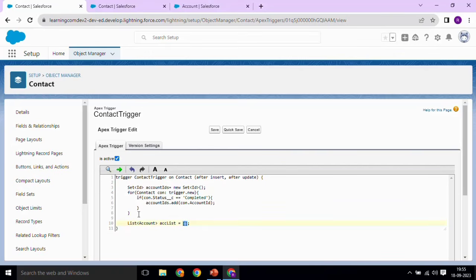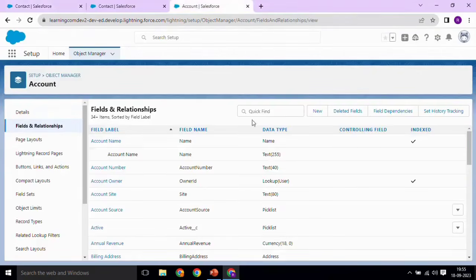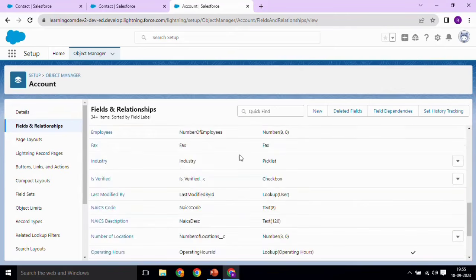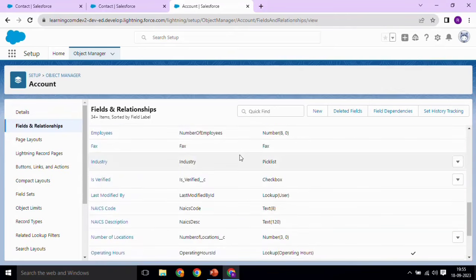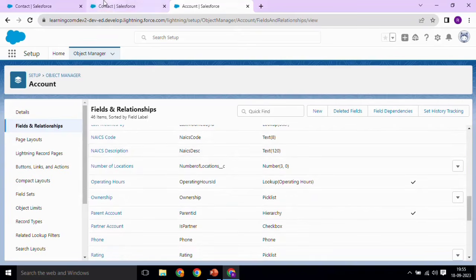Salesforce Object Query Language, also known as SOQL, is very similar to SQL. Writing queries in Salesforce is very similar to SQL. So I'll simply write SELECT Id, Name, and I'll also have to write the field of Account which I'm trying to update. So let me go to the accounts. I'll search for a checkbox kind of field, which I will update based on whether my contact's status is completed or not.